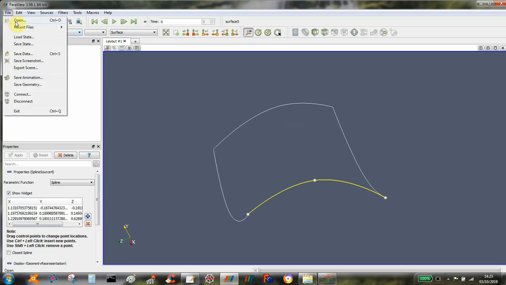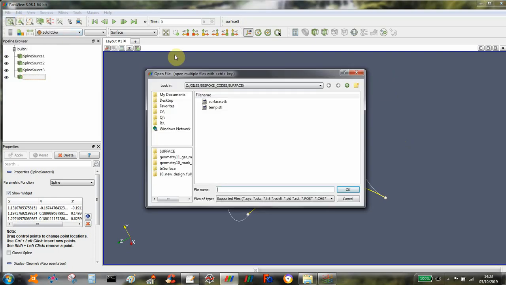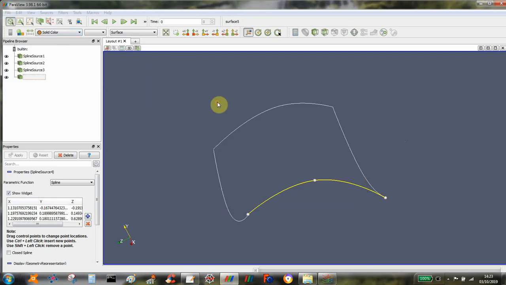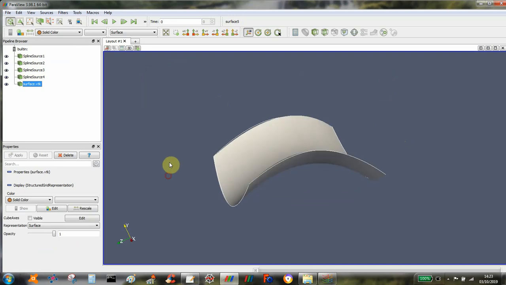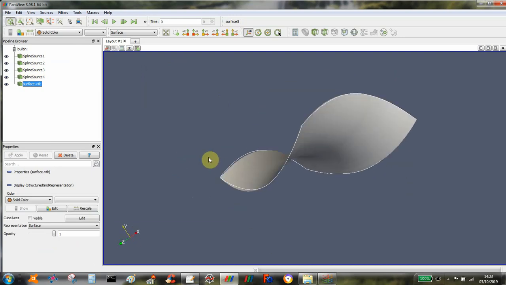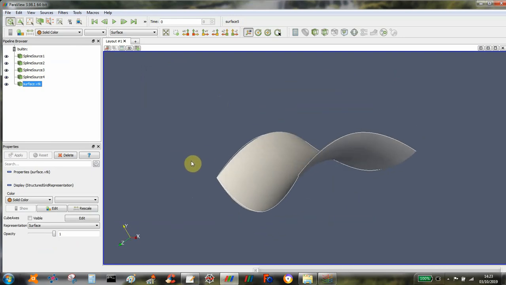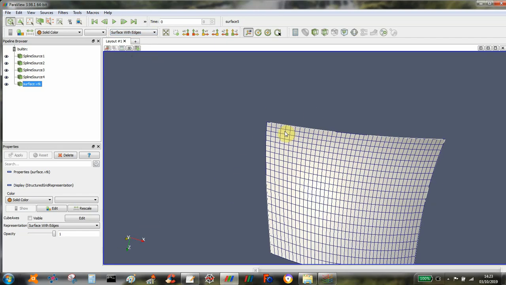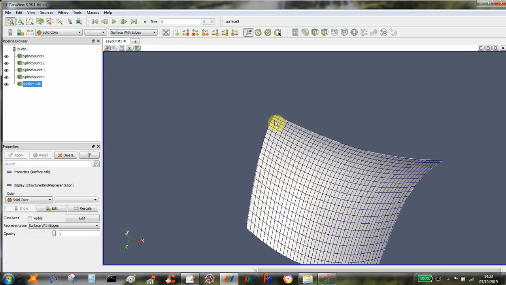That's created a new file. Open that. And we have a surface. Nice smooth quadratic surface. So that is made out of quads.